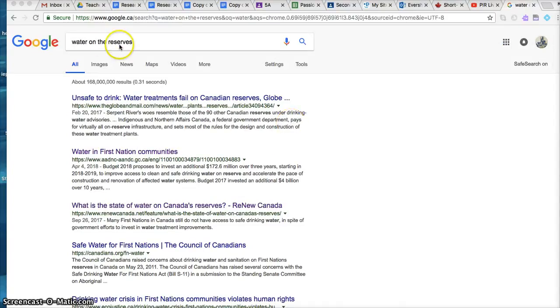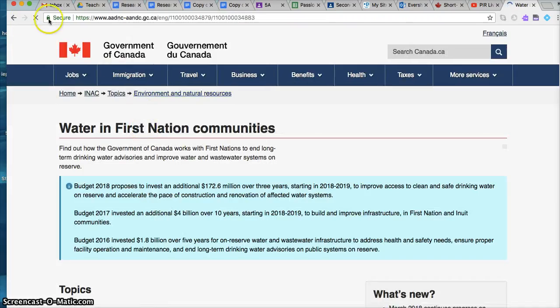One quick example, when I typed water on the reserves, a newspaper article from the Globe and Mail came up. It's current, so February 20th, 2017. So that's definitely something I would read. First Nations communities. So I know that this is a government website just by the handle, but once I click on it, you'll see that it's Government of Canada.